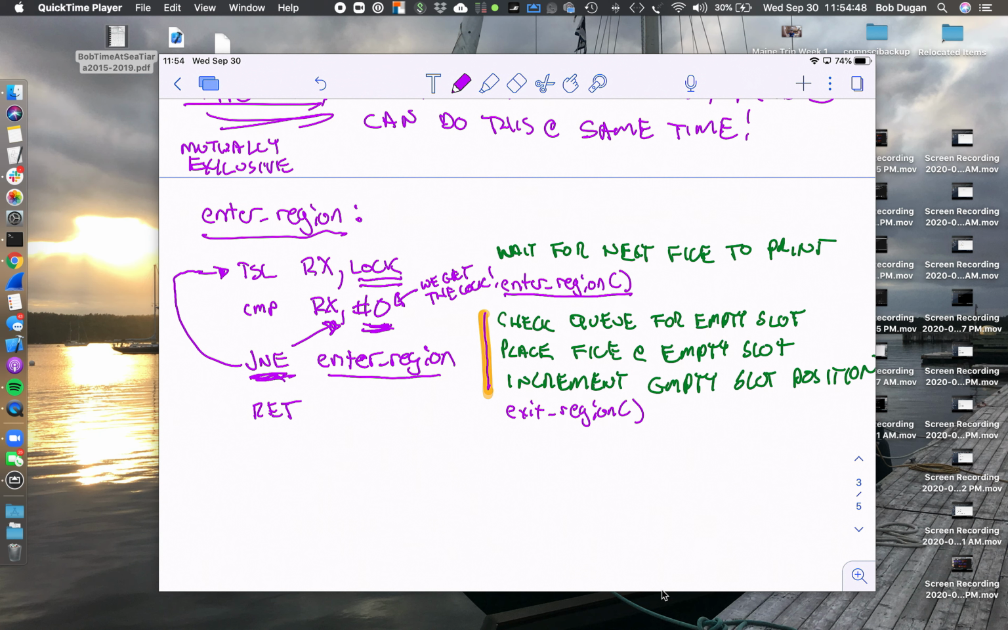All right, and then we also have to write the code for exit region. So the code for exit region is really simple. What we're going to do is move into lock the value of 0. So we're going to move into that memory location in the main memory the value of 0. So we're basically resetting the lock and saying the lock's available, and then we're going to return.